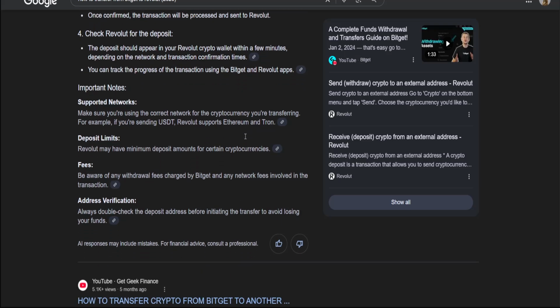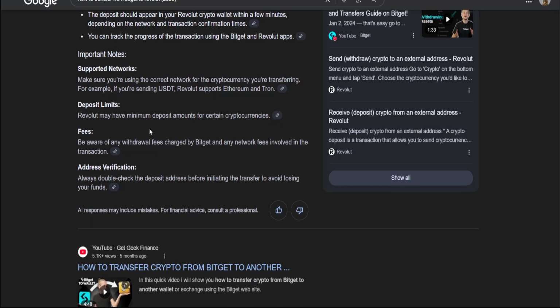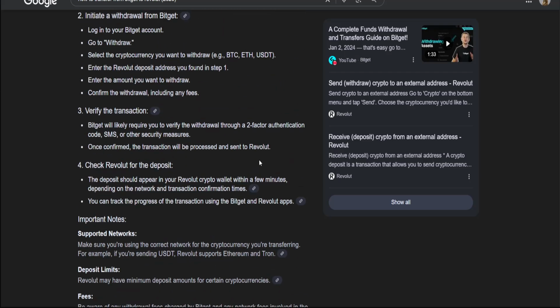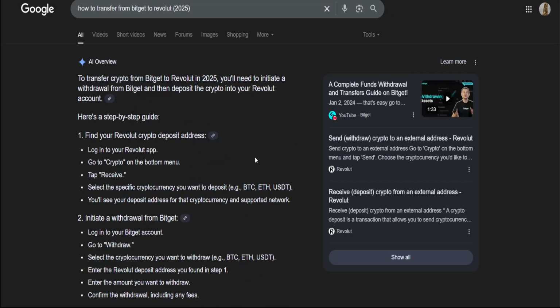And here are some important notes. Make sure you're using the correct network for the cryptocurrency you're transferring. And take note of the deposit limits, the fees, and address verification. And again, that's how you transfer from Bitget to Revolut.